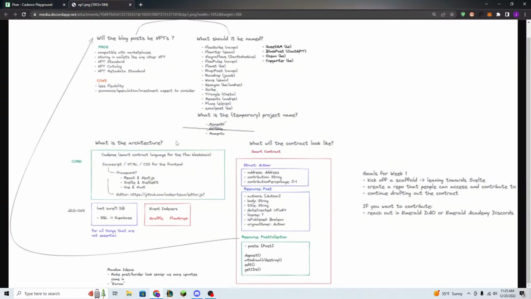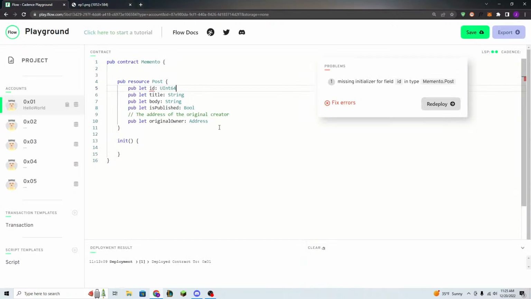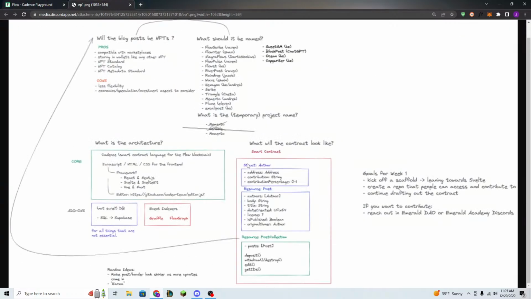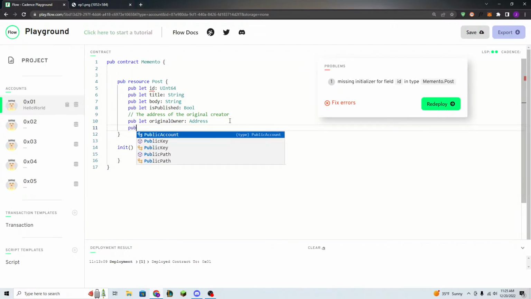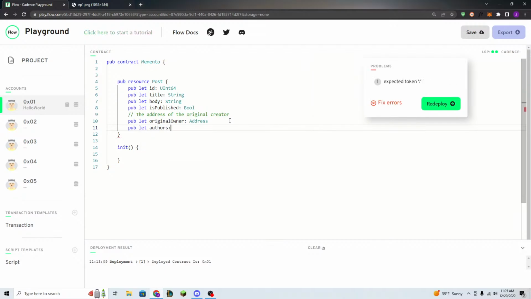Yeah, the OG, exactly. Okay, cool. And then let's also, for now, we were sort of thinking through an array of authors. For now, let's just do an array of addresses, and we'll modify this later to be more complicated.